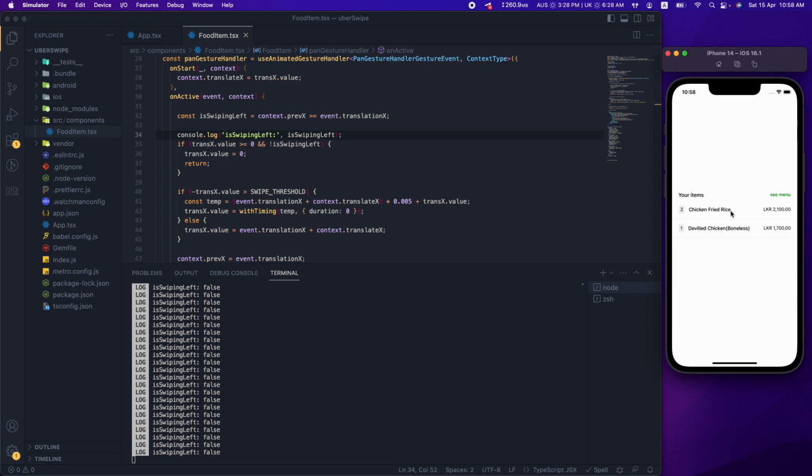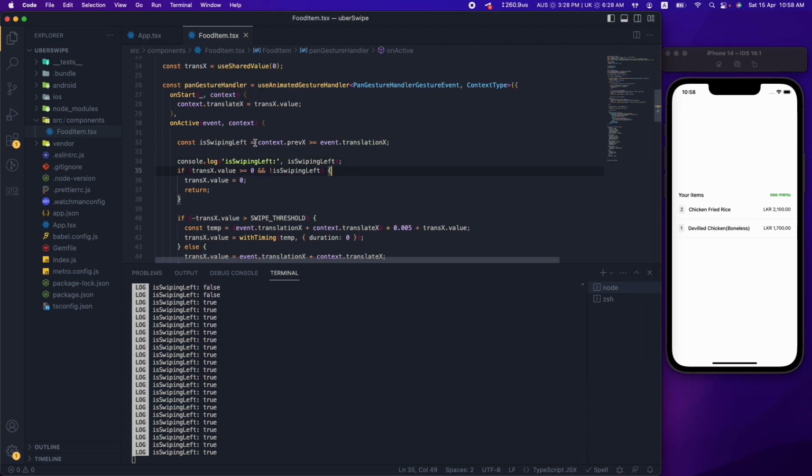Yeah, you can see even though I'm swiping left, it says false. So there is a problem. So now it works, but initially it doesn't work. So to fix that, what we can do here is we can add this. Initially this value is undefined, and because of that, this becomes false. So now I have fixed it.